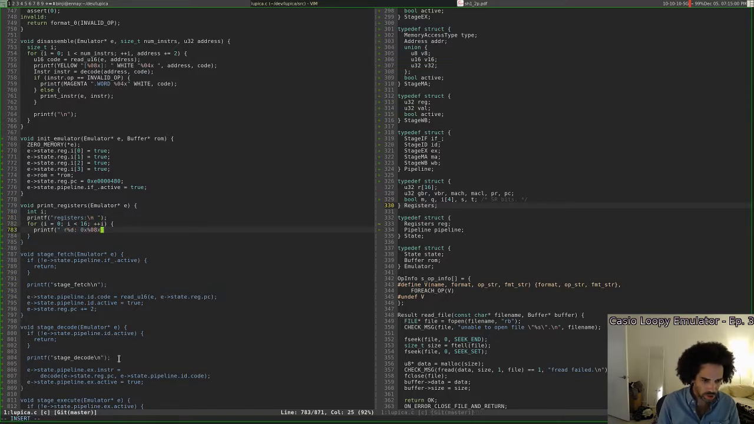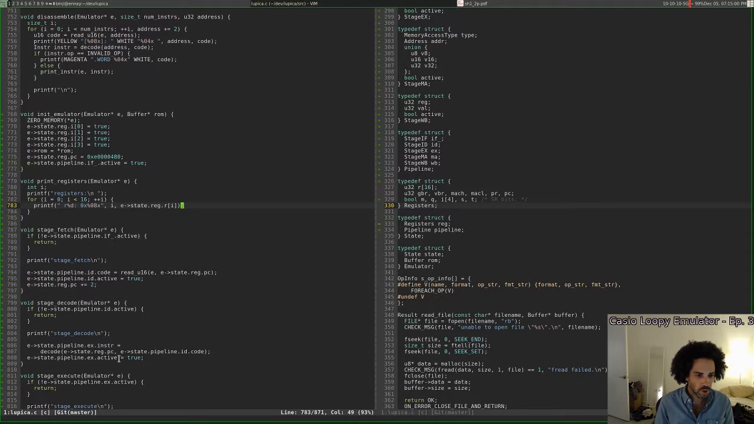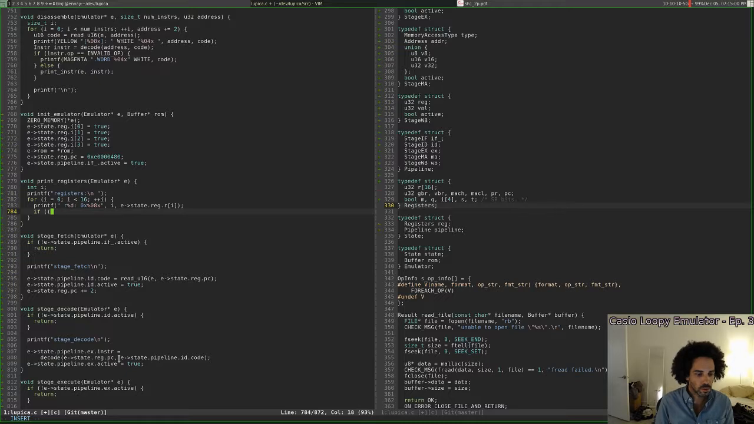This is just like dumb formatting crap. So this should be I. This would be E state reg R. I is the value of that register. And then we say if I plus 1 mod 8 is 0, do this probably at the end.